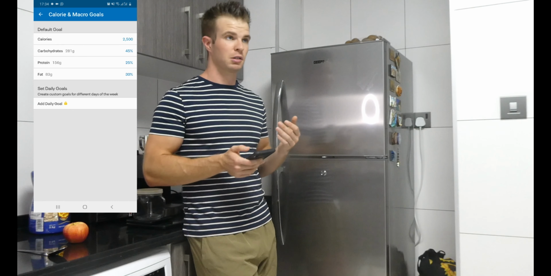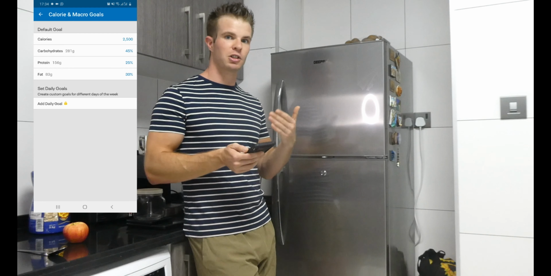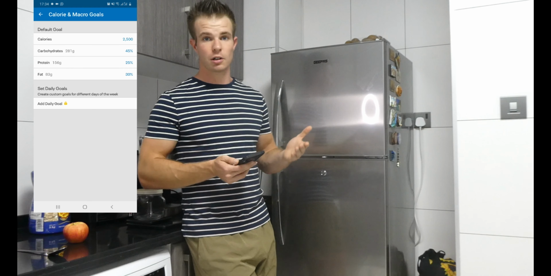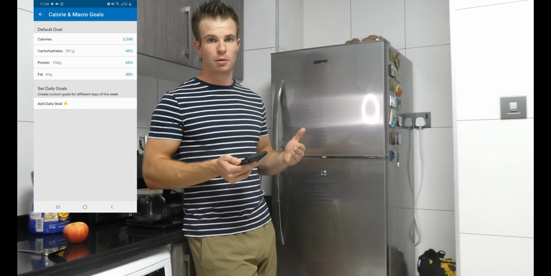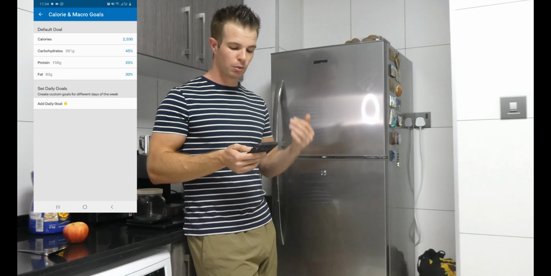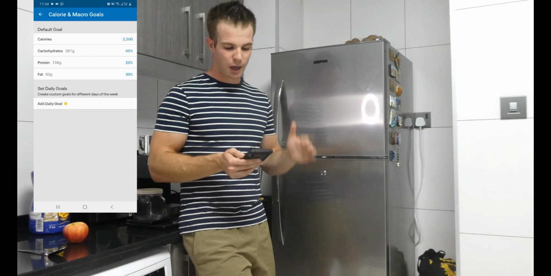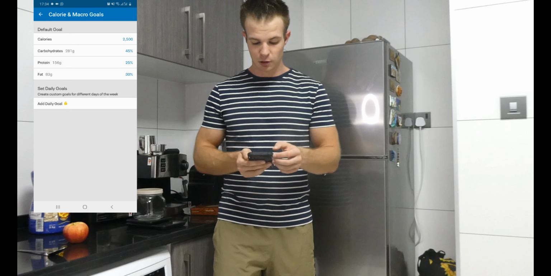Carbohydrates can vary because carbs aren't actually essential. We want them for energy, but you can actually do without them. But carbs are also some of the most hyperpalatable foods as well, so we don't want to cut those out. So we're going to keep the carbs at about 45%. So we have our calories and our macros set up.